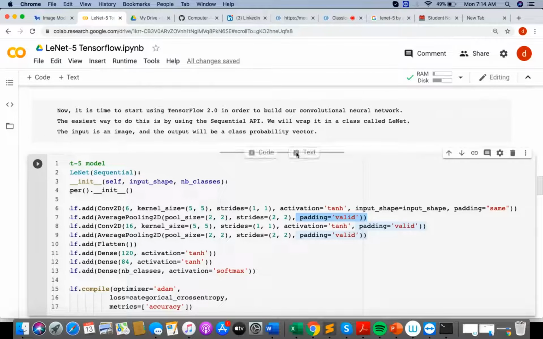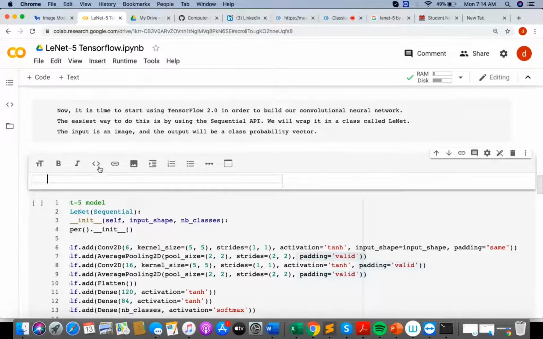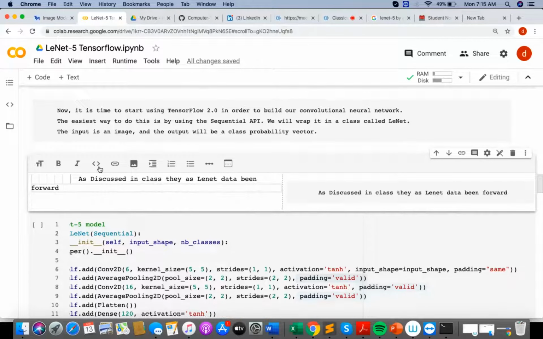Now I'll write down the comments here. As discussed in class, as LeNet progresses, the data being forwarded to the next layers gets shrunk.